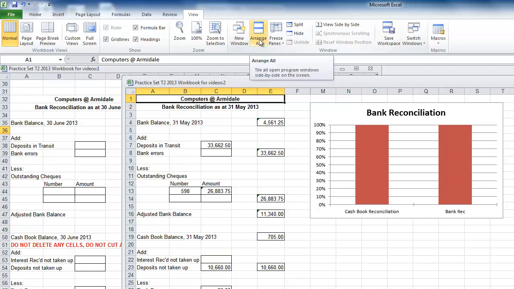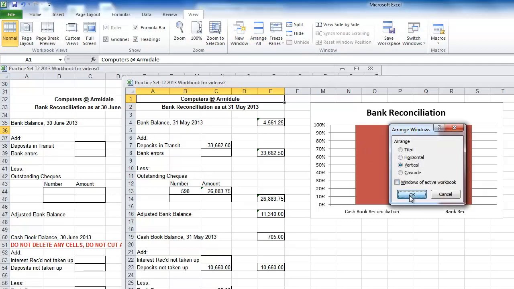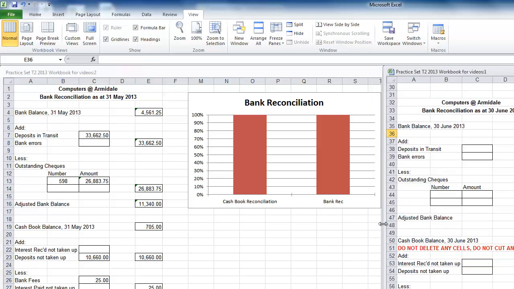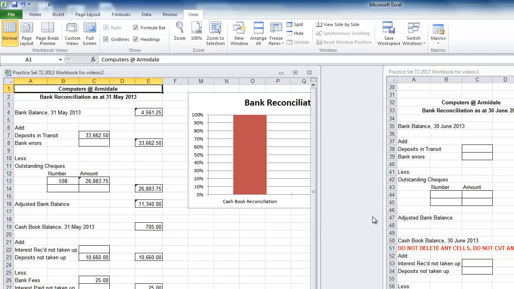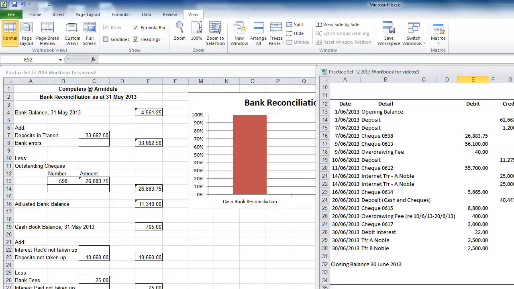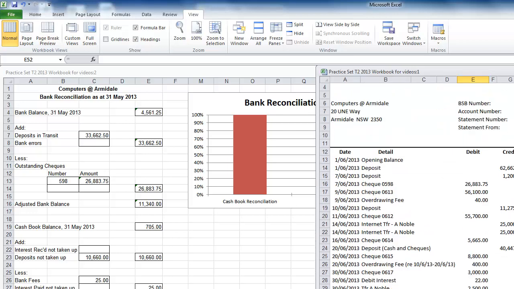Now I can arrange all, so arrange all vertical, and what I will now get is these two files side by side. Now to fit them into the screen, I might make this a little smaller, and that will fit a little better into the screen. Now in one of these I'd like to go to the bank statement, so you'll go down the bottom and find the bank statement, which happens just after transactions, and now we've got the bank statement appearing in there.